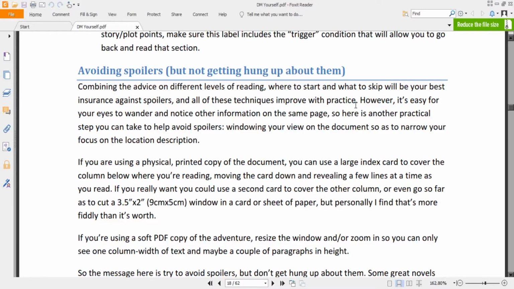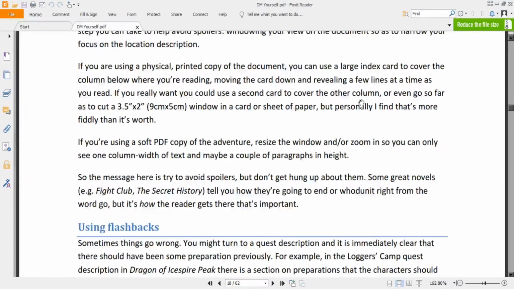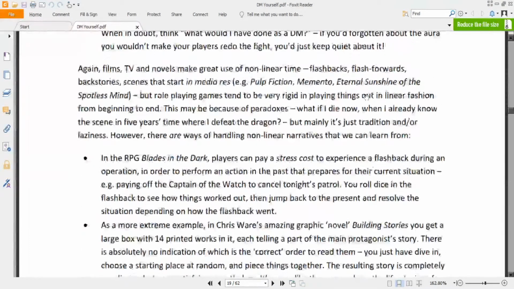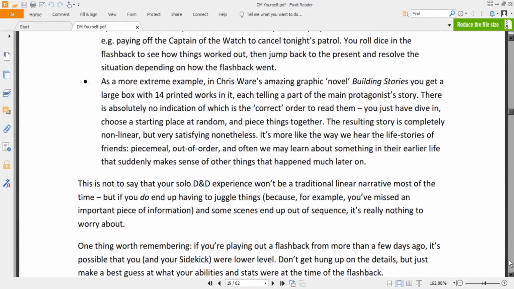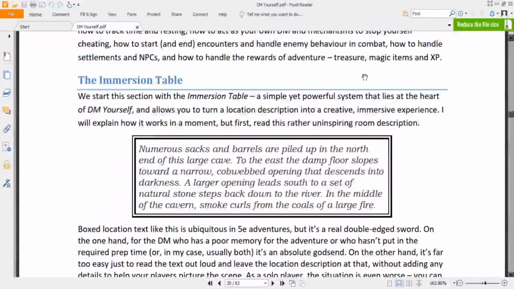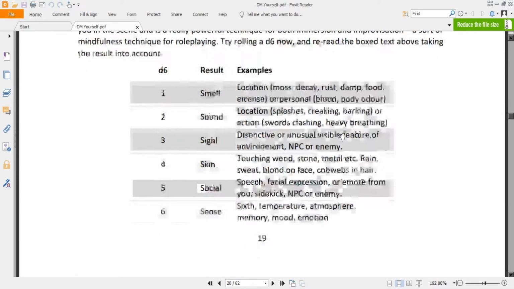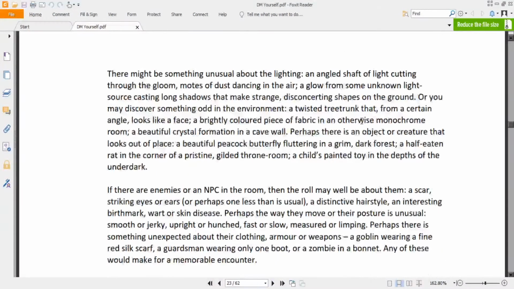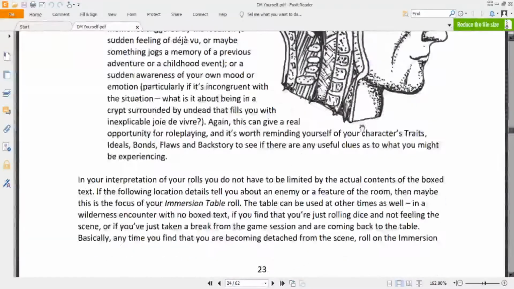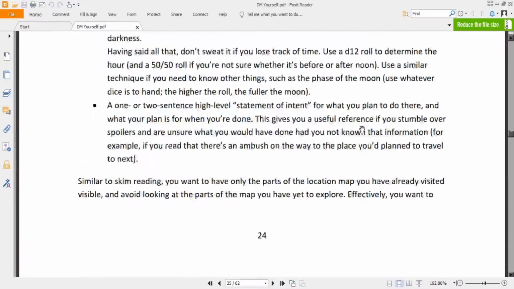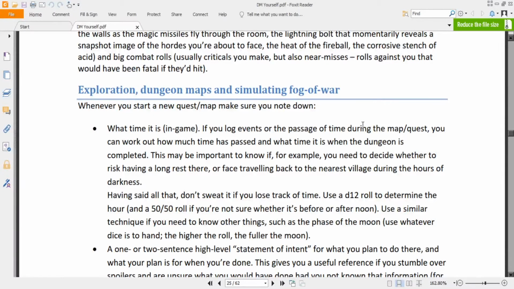Avoiding spoilers. Again, there are some tips for doing that. I think that's another issue that solo role players stumble upon when they play official adventures. Here we have the Immersion Table, which I think is a really cool way to remind yourself to get these descriptions right. It goes into detail on how you can describe and develop a scene from the point of view of one of your senses.